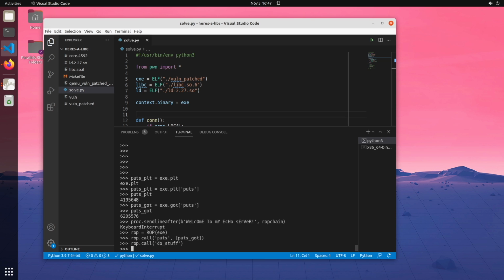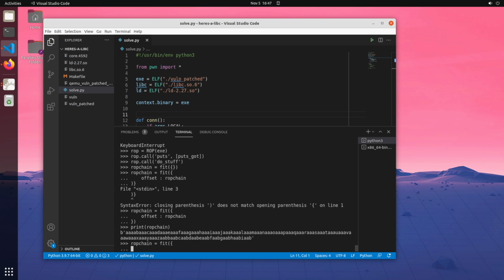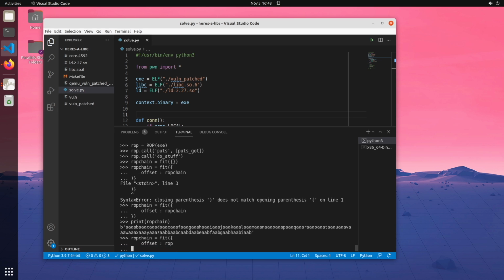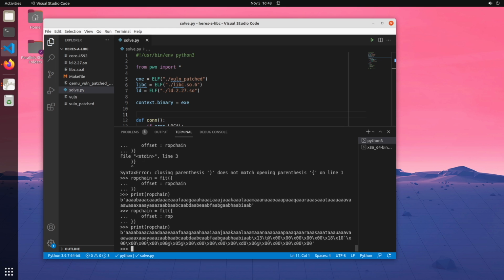Okay, so now we can create our ROP chain again. We'll add our offset chain here. I should have said ROP here. See, I make lots of mistakes, and so can you. So now if we print out our ROP chain, we should see something that resembles some actually executable part of code. Okay, so now let's try sending this to the program and seeing what happens.